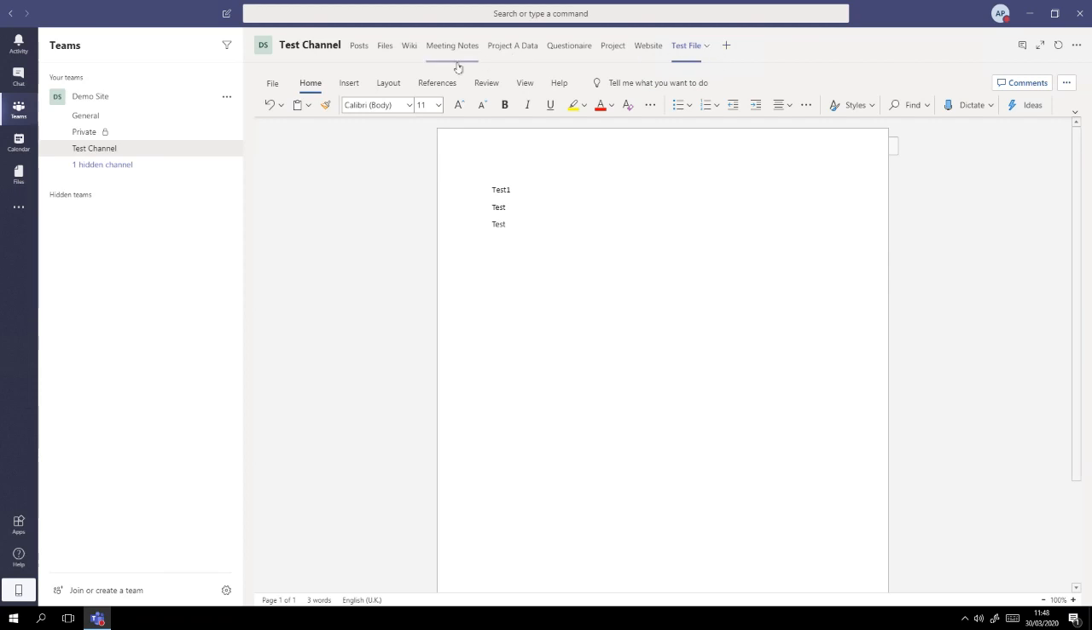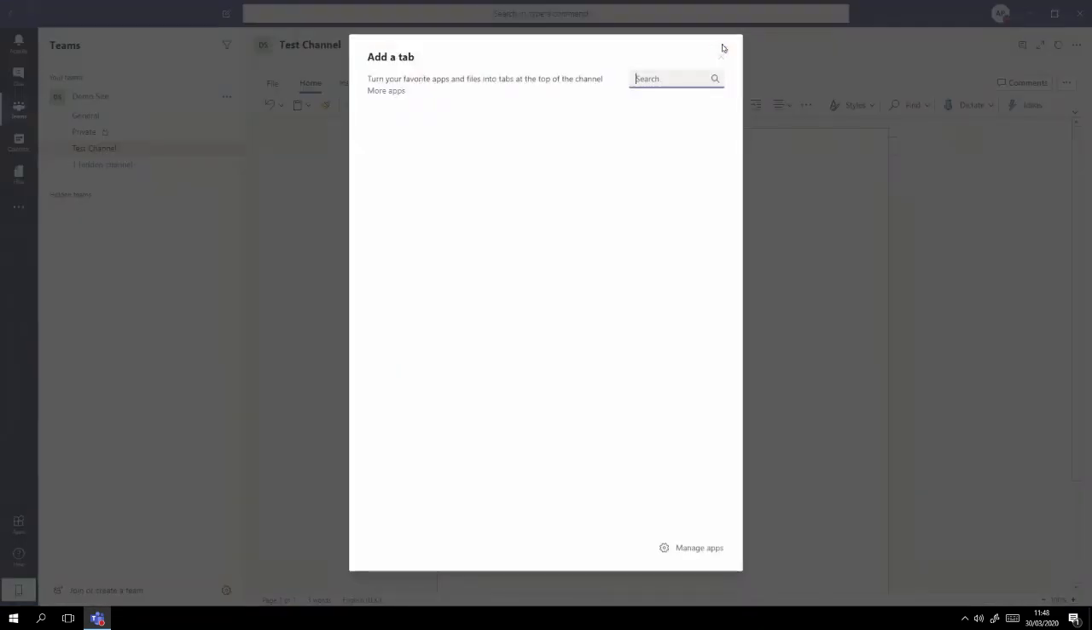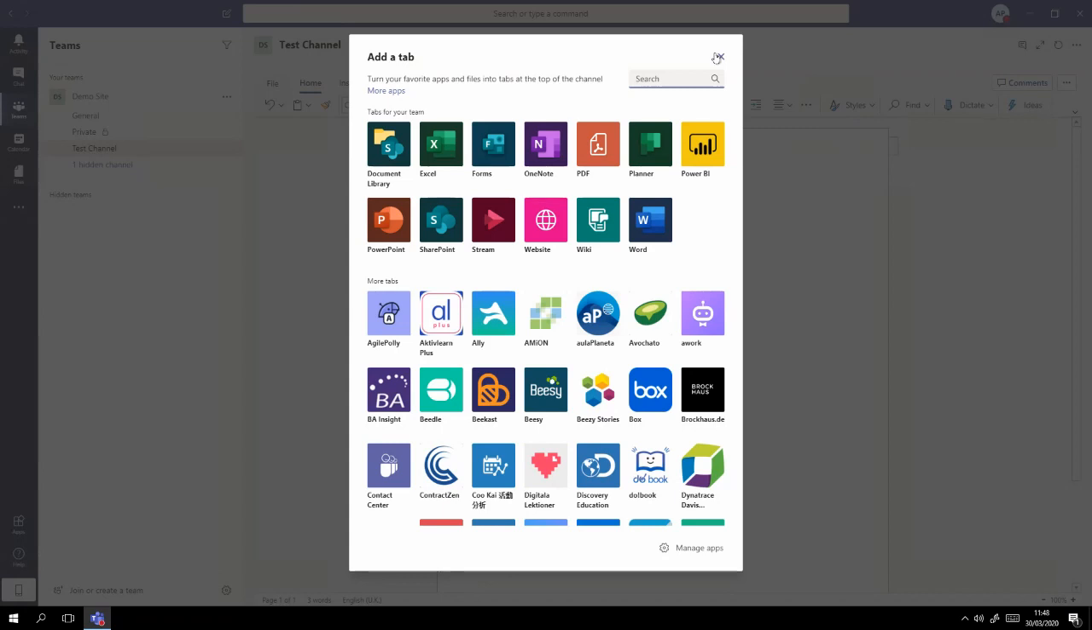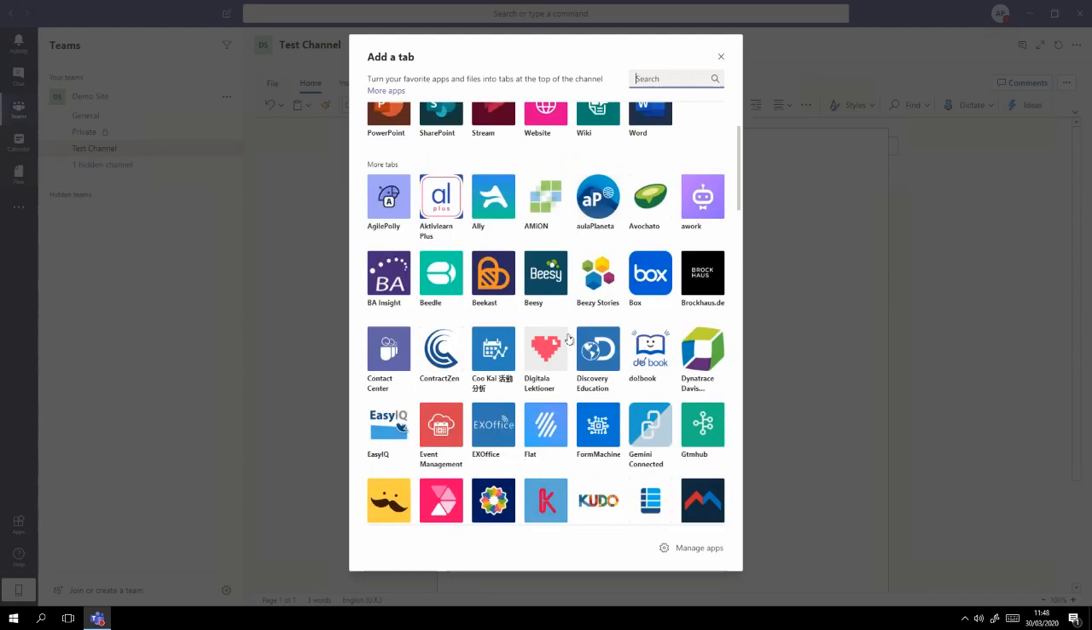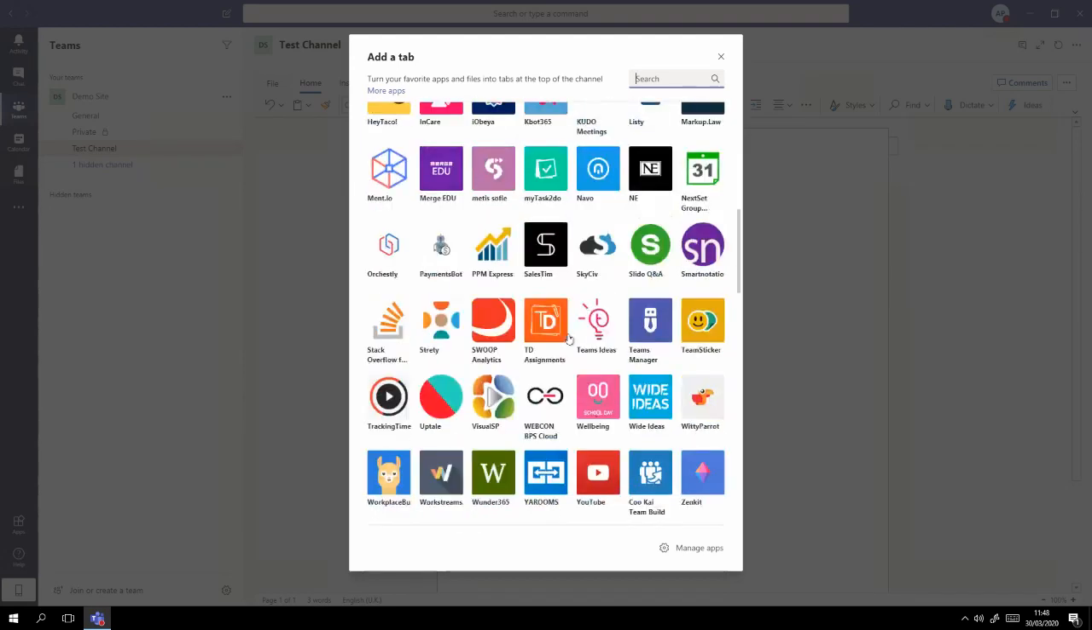There are a whole host of other applications I can add in here as well, and we will touch on this more in further sessions, but I can add in document libraries from SharePoint. We mentioned Stream, where it shares the video, so I can add in Stream. Not only that, I can add a whole host of other third-party applications in there.